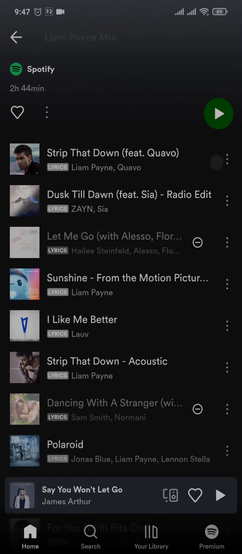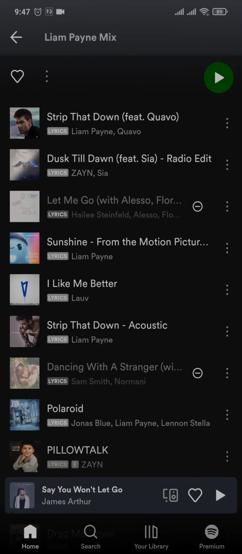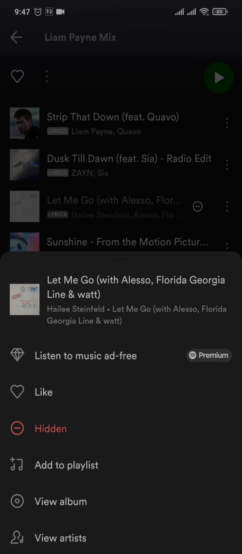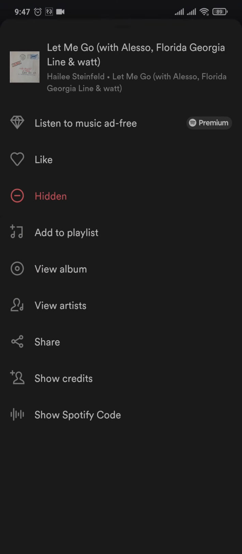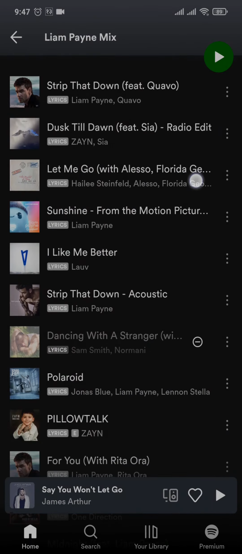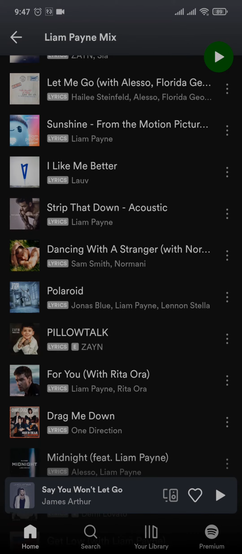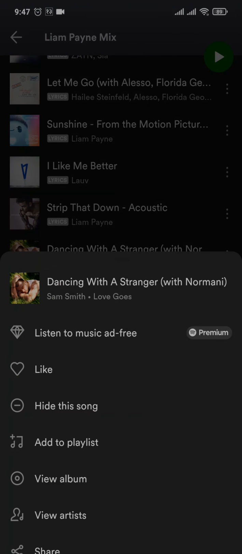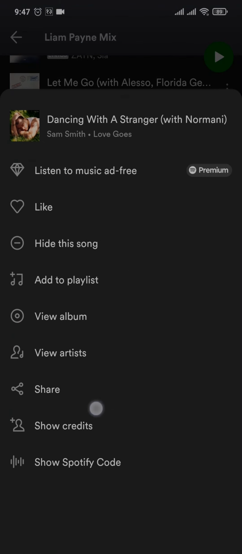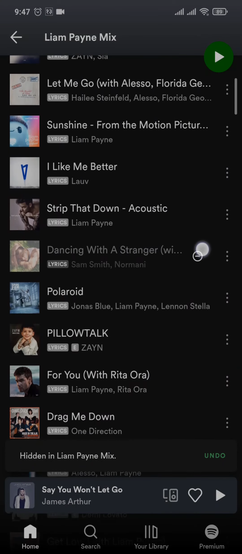the hidden list. You can also remove them or unhide them by tapping on the three dots right here, and here you'll have an option called hidden. You can just tap on it and that song will be immediately unhidden. You can similarly hide the song as well by tapping on the three dots and tap on hide this song, and this icon will appear again.